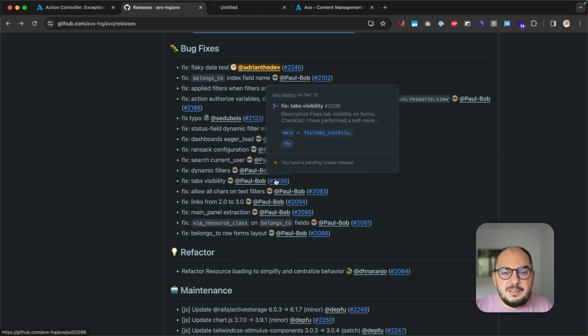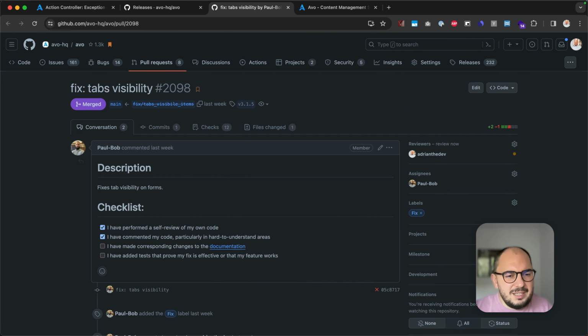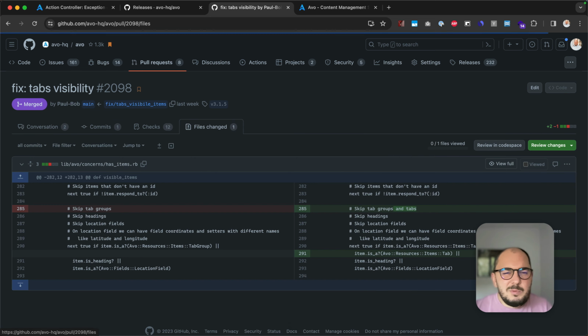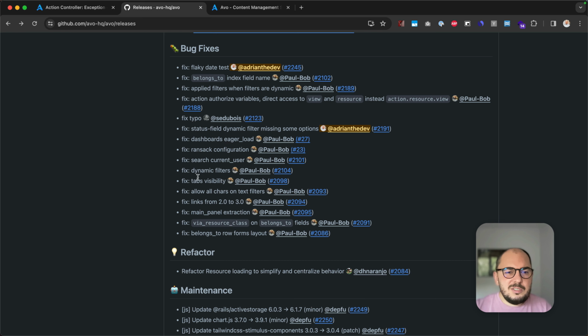Tabs visibility. Yep, we had a bug as well. The tabs were becoming invisible at some point. Now they are not, so it's all good.